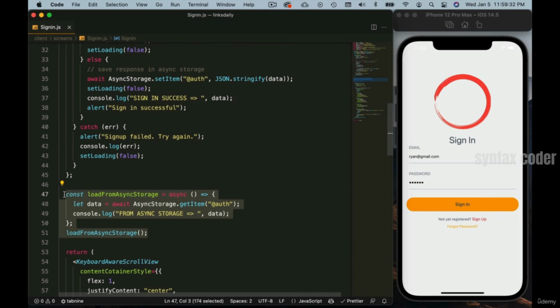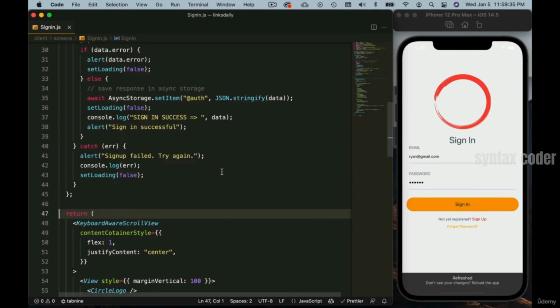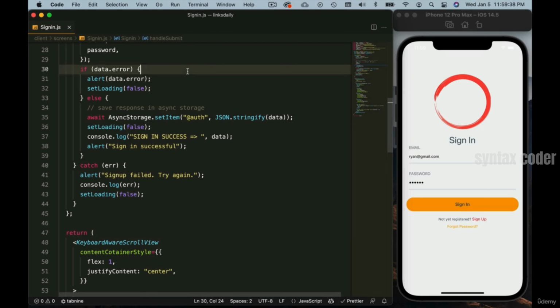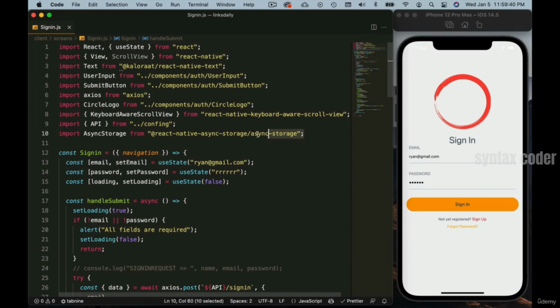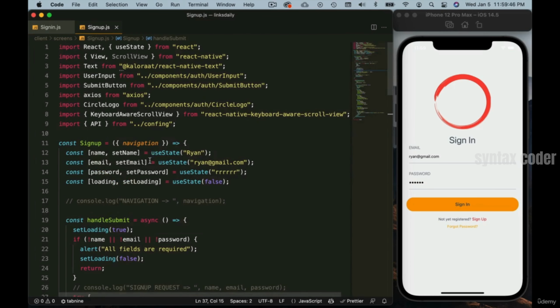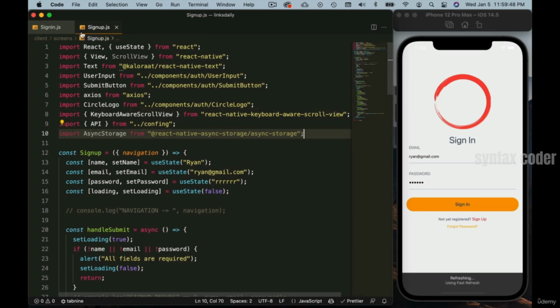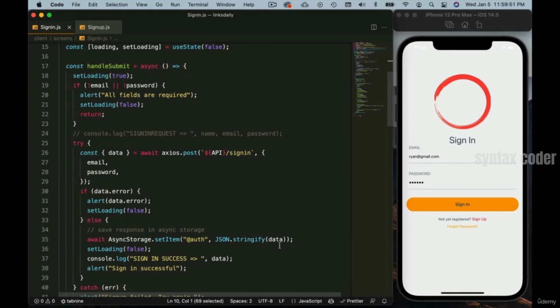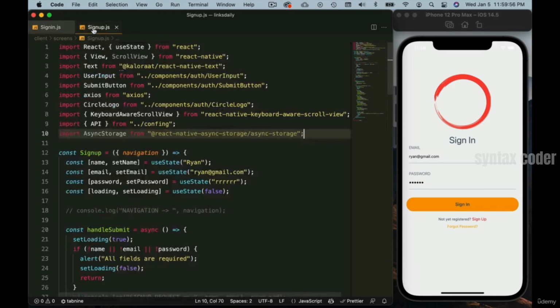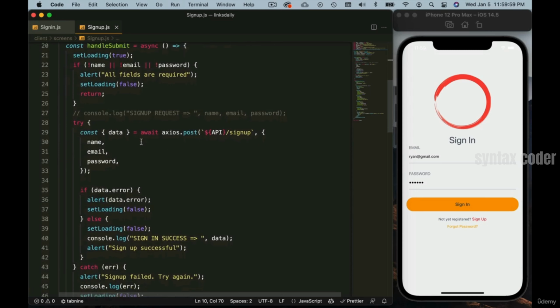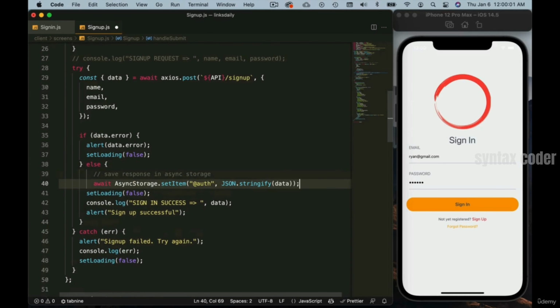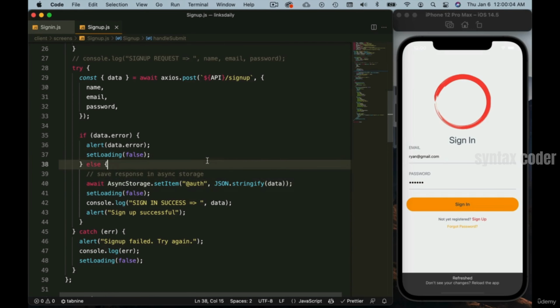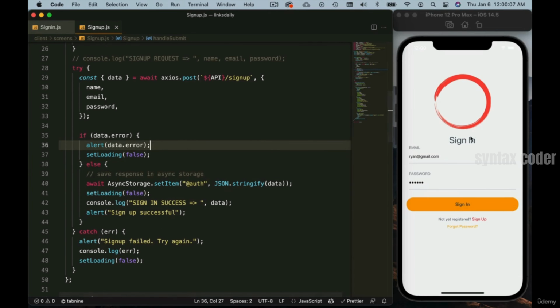So let me remove this test function and let me use this in the sign up as well. Let me just import this one in sign up as well, and do the same thing, save in the async storage. Once we get the data, we do that first, save in the local async storage. So each time you sign up or sign in, we save the response in local storage.